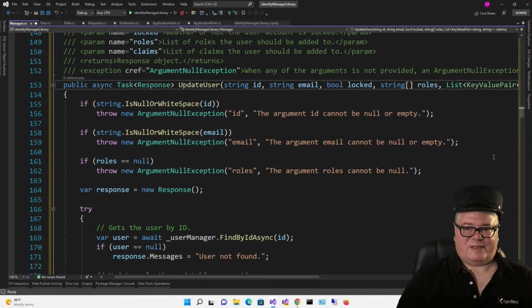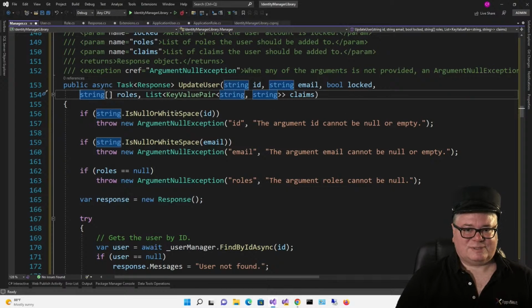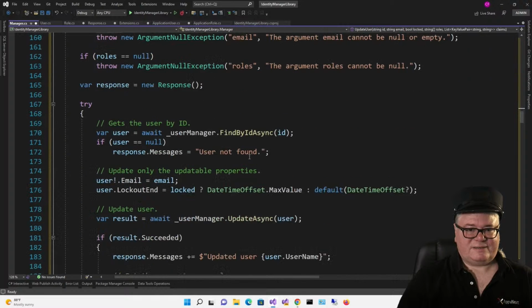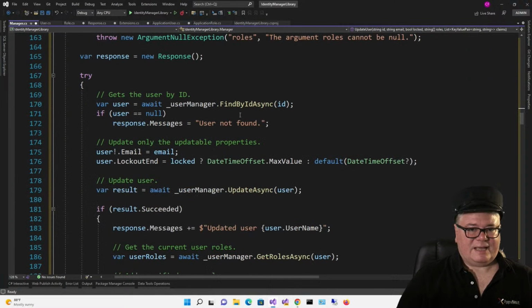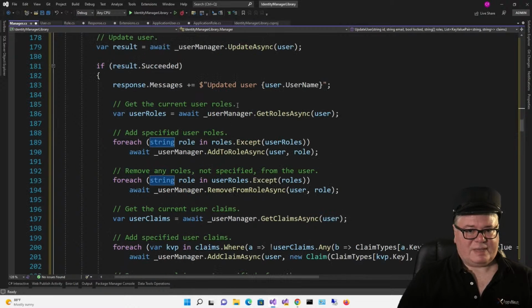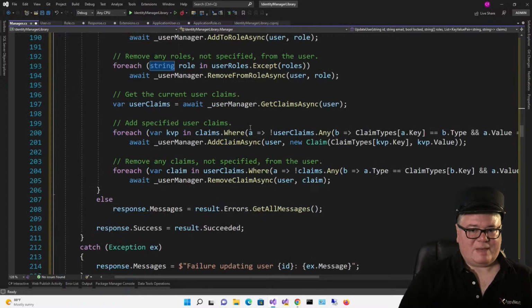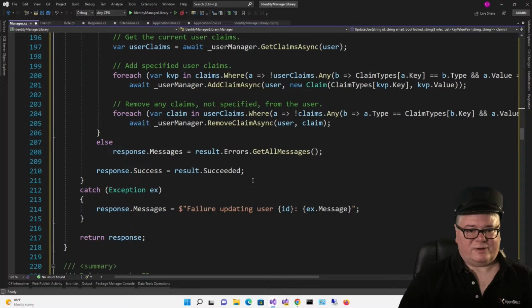Okay, now we have update user. And I'll just bring this down so you can see the whole thing. We have the ID, the email, whether it's locked, the roles, the claims. We got our sentries here, then our response. And now we're getting the user by ID. User has to be there. We're updating only the updatable properties. Email, lockout end, and then updating the user, getting the current user roles, adding those roles, getting the claims, adding the claims, remove any claims not specified, and return.